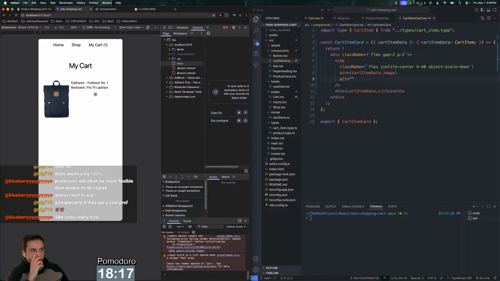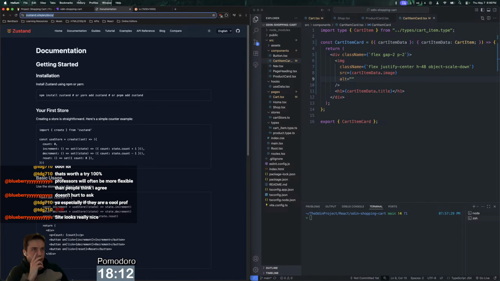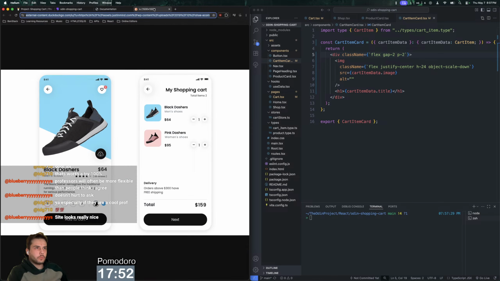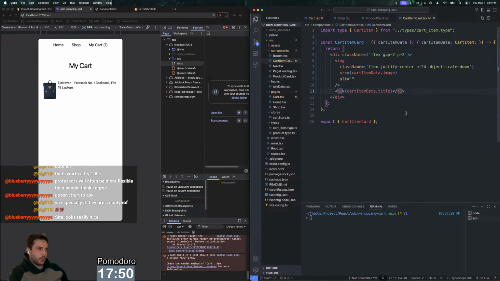Maybe doing it horizontal for the mobile view is not a good idea, unless we make the image smaller. We can do like a height 32 or something, or even 24. Okay, then we have the title, which I kind of want to bold. Yeah, this is just going to be mostly styling, I think.